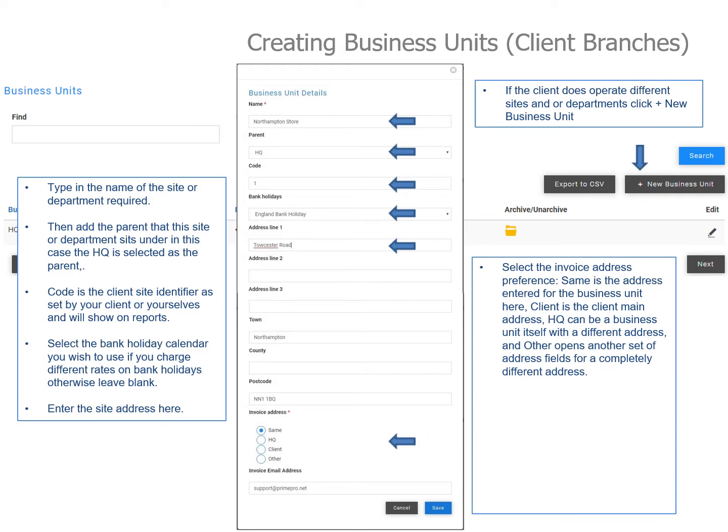Select the invoice address preference here. Same is the address entered for the business unit above. Client is the client main address from the details tab previously. HQ can be a separate business unit in itself with a different address, and other opens up another set of address fields for a completely different address, giving you the flexibility to choose where the invoice actually goes to.